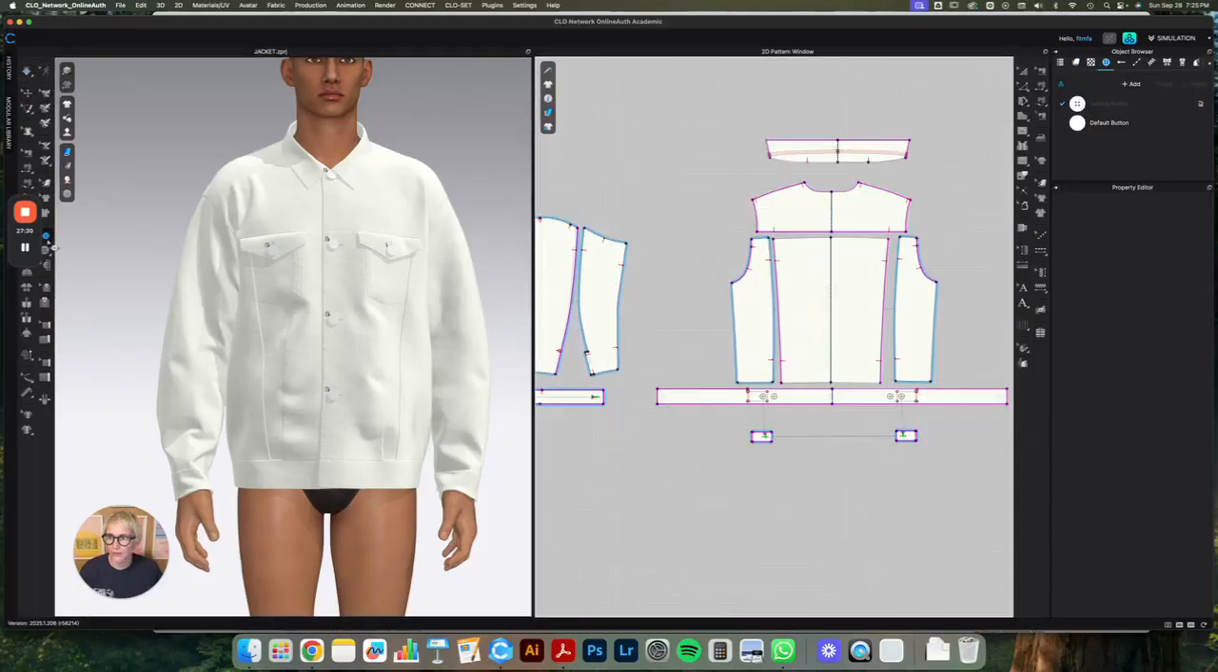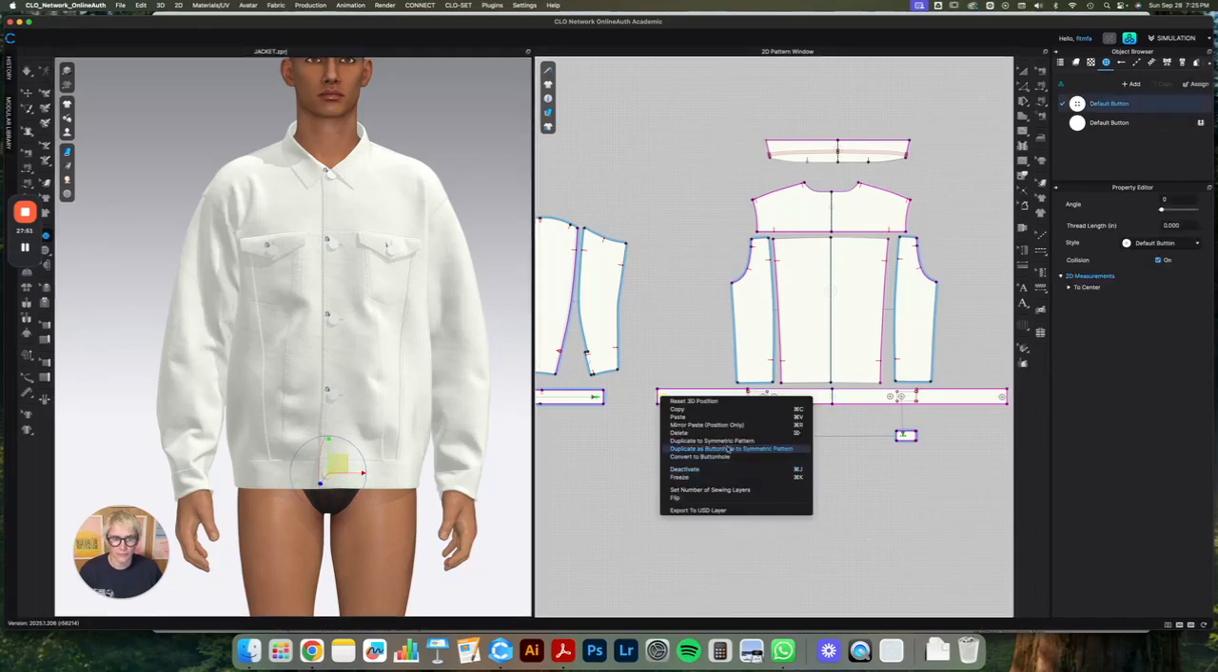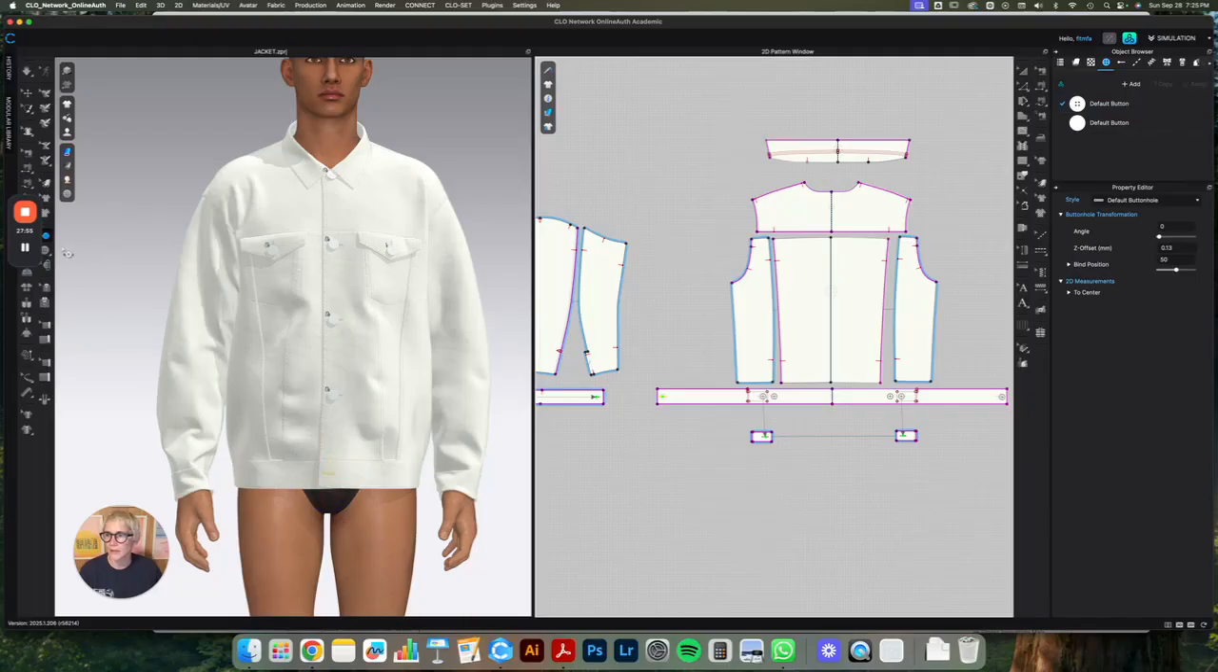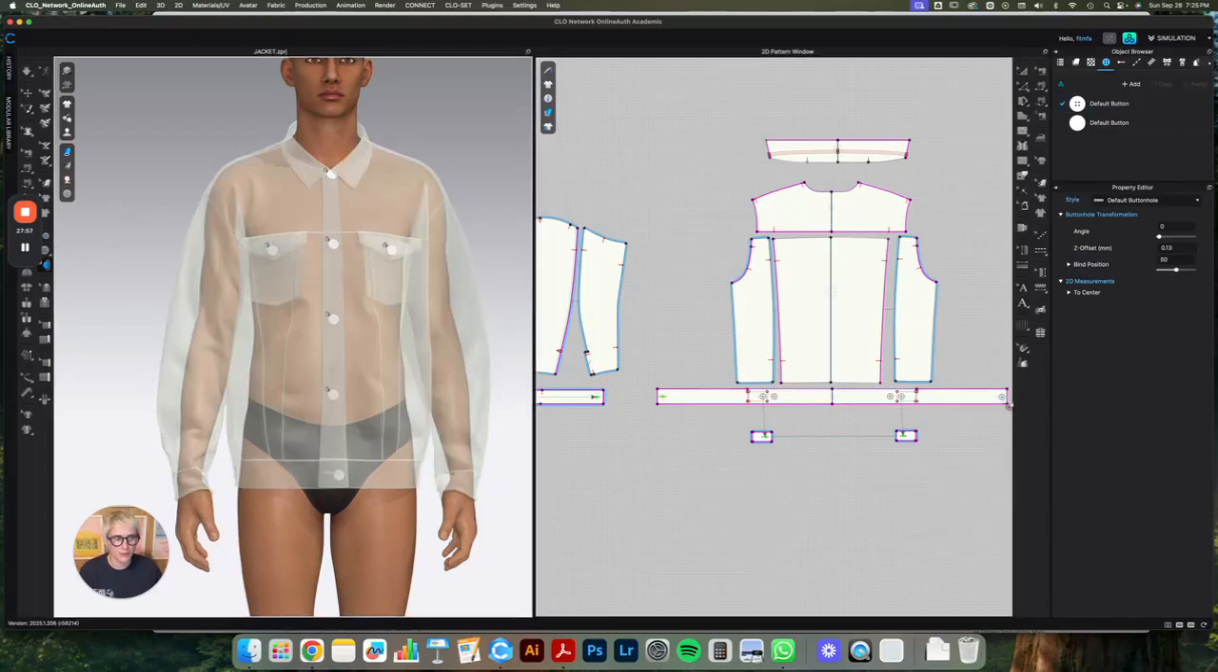You just use this button tool here, we're just going to go ahead and place. I'm not going to make it super precise. And then we're going to place over here as well. And then we're going to convert this one to a buttonhole. Convert buttonhole. And then we'll go ahead and close this up so it fits with the rest of the garment.